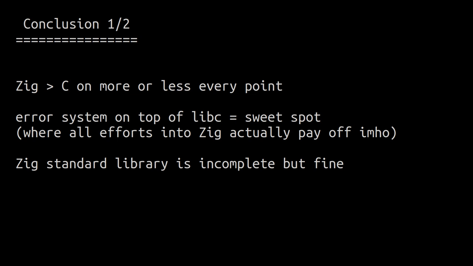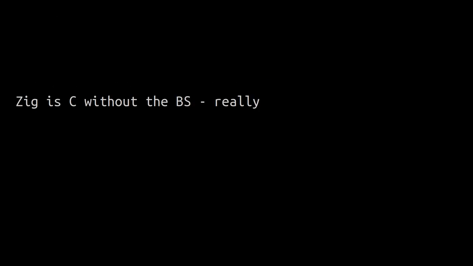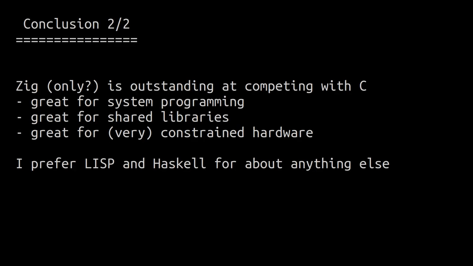So my point of view hasn't changed since my first video. Zig really is C without the bullshit, and I'm now even more confident to say it. To be fair, I don't know if there is a domain where Zig really is outstanding. I will use it instead of C for writing libraries and system applications, programs I want to see working on all operating systems and architectures, including constrained ones, such as some routers or something.